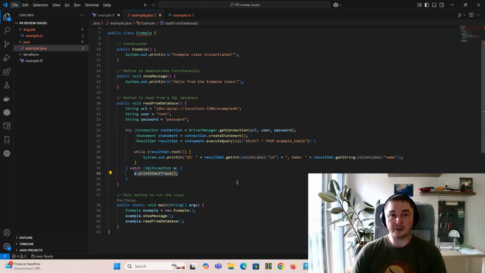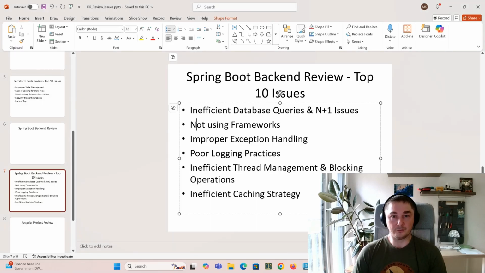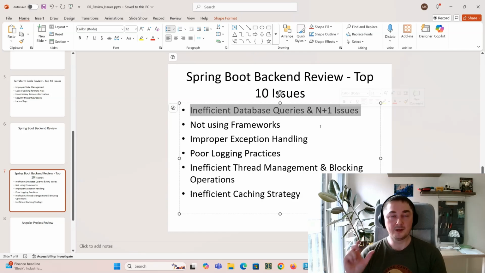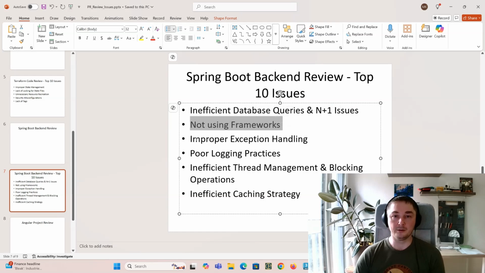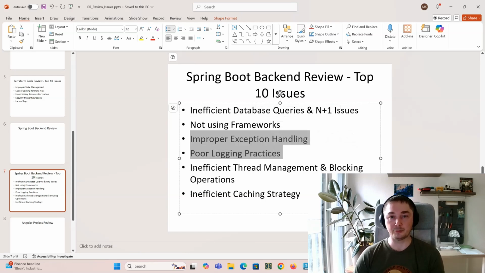Then, in terms of other possible issues, you need to think about your database queries and try to avoid the N+1 problem, where you would think that it's a simple query, but instead it would basically dump the whole database to output only a tiny bit of data that is required. Then, if you are not using a framework, as I said, there are exception handling and logging practices.